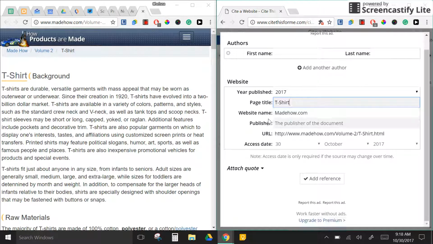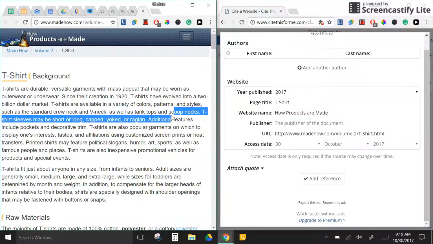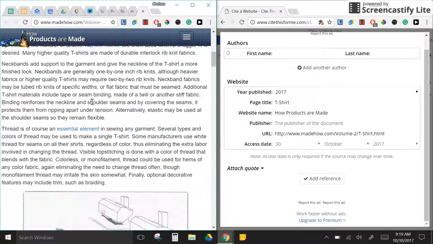I also noticed that the website name is not actually madehow.com. If you look at the top, the header is called How Products Are Made. I'm going to change that. Okay. Then I'm going to be looking for the publisher, and I'm going to be looking for the author's name. So since the author and the publisher are not mentioned at the top of this website, I'm going to try the bottom of the article.